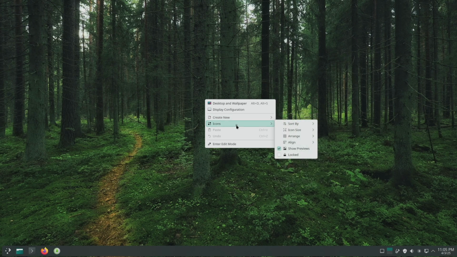And then next up is the icons. So you can sort them, you can change up their size, you can arrange them, you can align them, you can show previews, you can lock them. If you copied something, you can paste it. If you changed something, you can undo it. And then there's also an enter edit mode, which I won't go into.